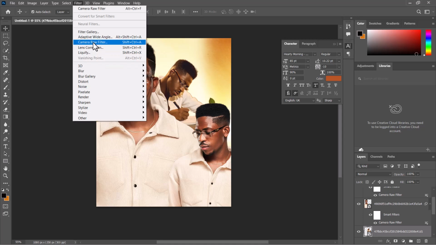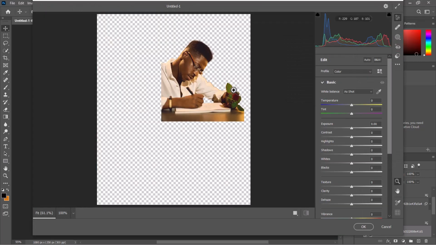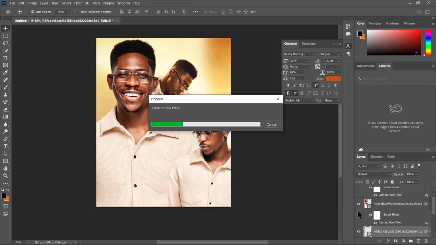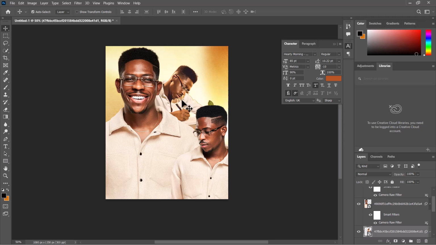Same thing, I go to my filter gallery, I click on camera raw filter, and then I'll try to have that same pop tone popping like that. And then yeah, so this is what I have. I'll just go to my presets, and then I'll click on the pop tone tool, and then it pops it up, and then I would save. So as you can see, it already gives me that brightness for that one as well.